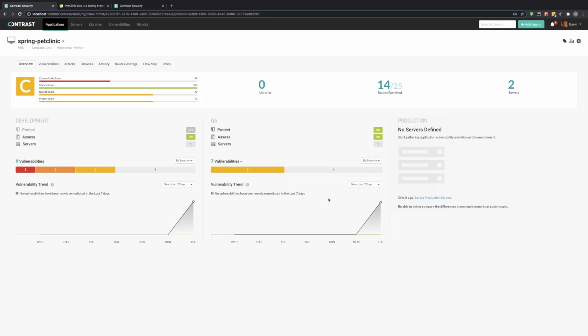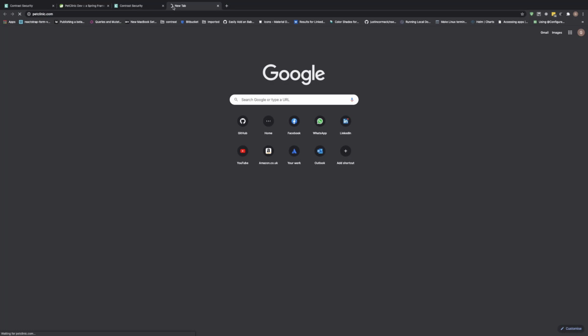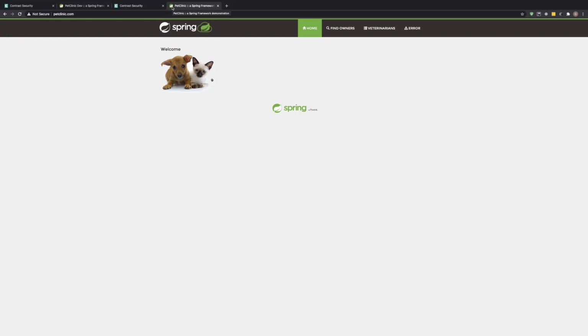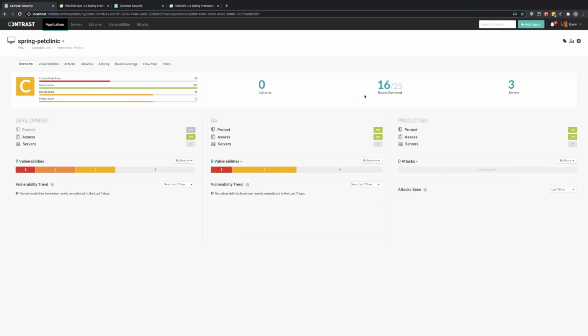Alright, so finally let's go into production. So you can see here that it's not defined, and the reason that it isn't defined is that it hasn't been interacted with since I actually onboarded this application, but it is up and running. And if we go to petclinic.com, which I've forwarded to the production environment, here we can see it. So if we jump back, then we should see our production environment. And there we are. So we can also note that protect is actually turned on for this.